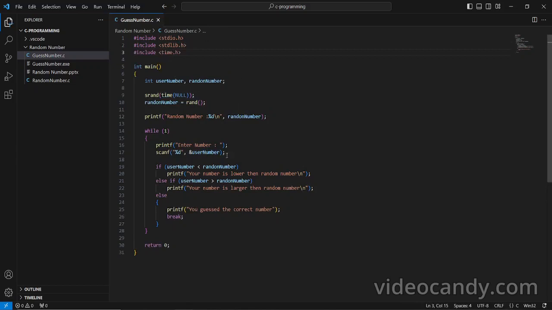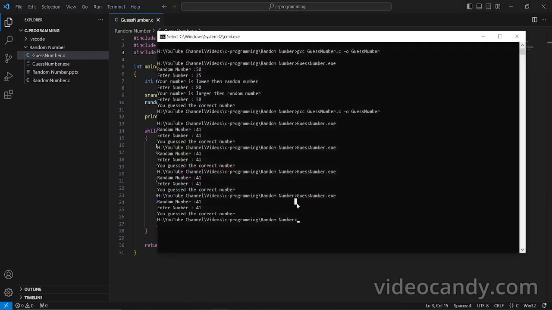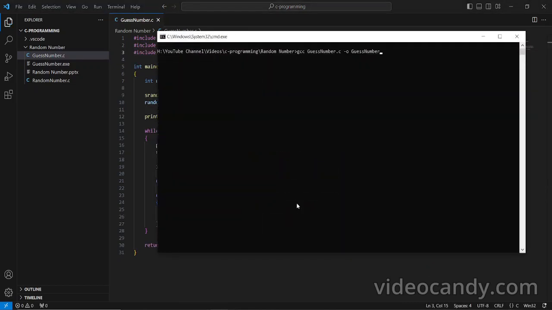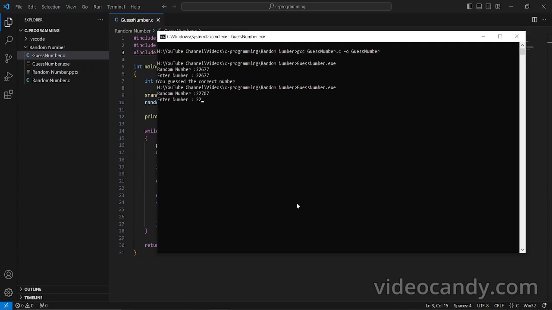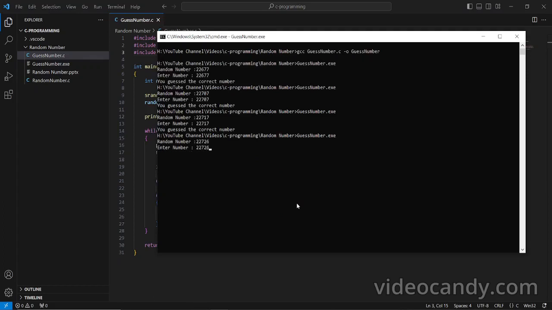So now let's test our program. Let me clear this, build the program and execute it. As we can see, we have generated one different random number. Let me run the program again. As we can see, in every execution of the C program, we are getting a different random number. So we are able to generate the random number dynamically every time we run the C program.